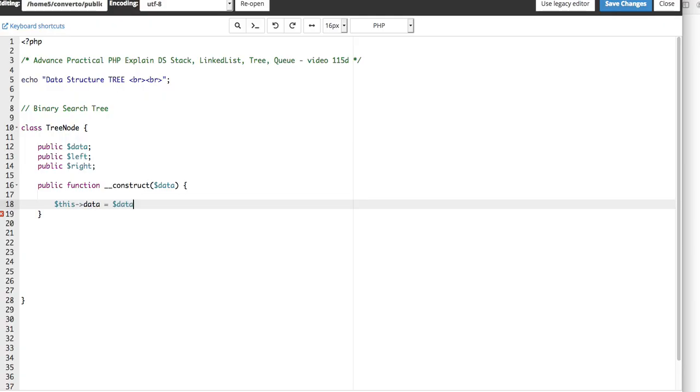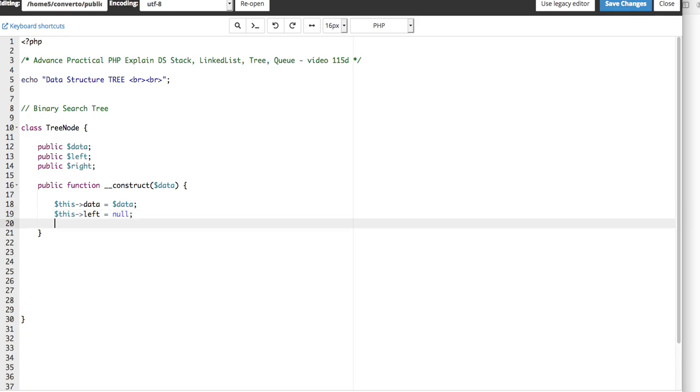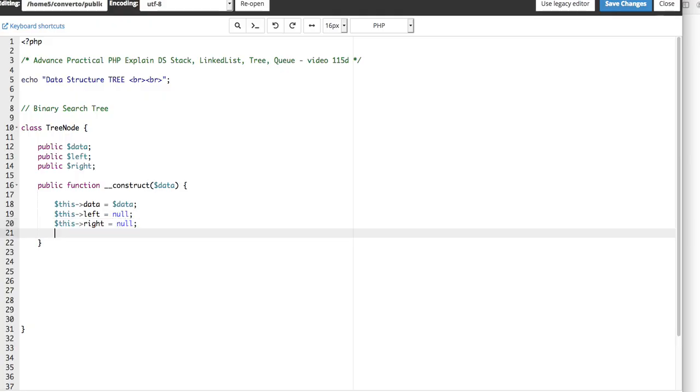this->data equals $data, and then we could say this->left is null, because that's always how we do it, right? Remember the last one we did. And then this one, because it's going to change once you add the right, that will be null too. That means nothing. There's nothing there.